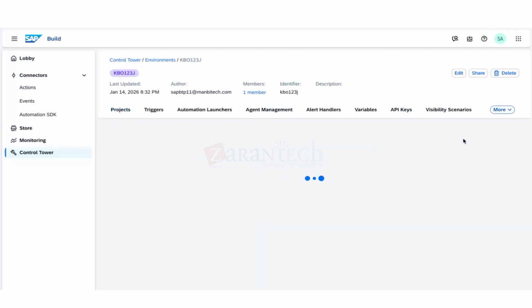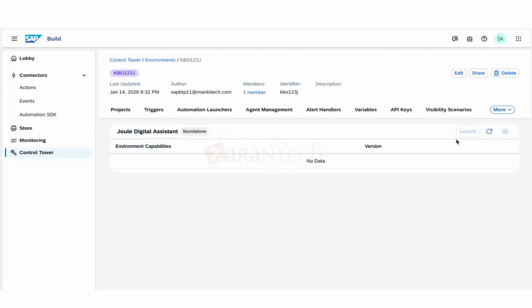Now click on the Joule. Because it's a new environment, guys, nothing is deployed. Any Joule skill is not done. So see, this is a Joule digital assistant, no data. Why I'm showing you right now is, once we create a Joule skill, again, you have to come here and launch your Joule skill from here. As there is no data, we cannot launch the Joule digital assistant, which is our copilot.